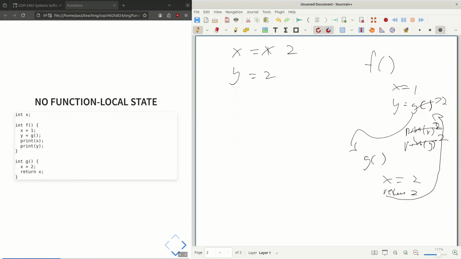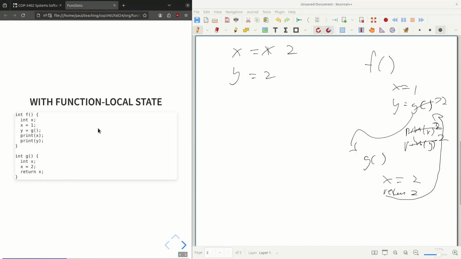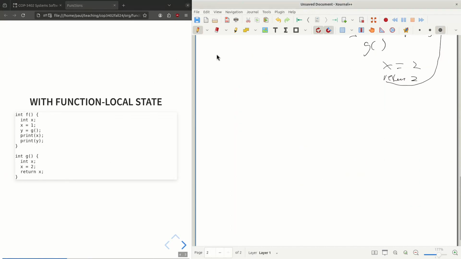Those who said 1, 2 were probably thinking, well, this x, you're used to having variables being local to functions. So it must be 1, 2, because x is local. So you're probably already thinking of the function abstraction in your head without realizing it. Okay, so this is exactly what your fellow student asked. He said, what if we have function local state? Just to make sure everybody's on the same page, let's go through this.